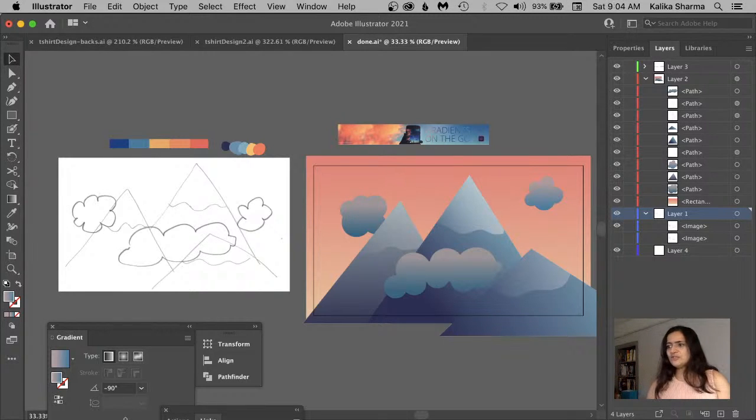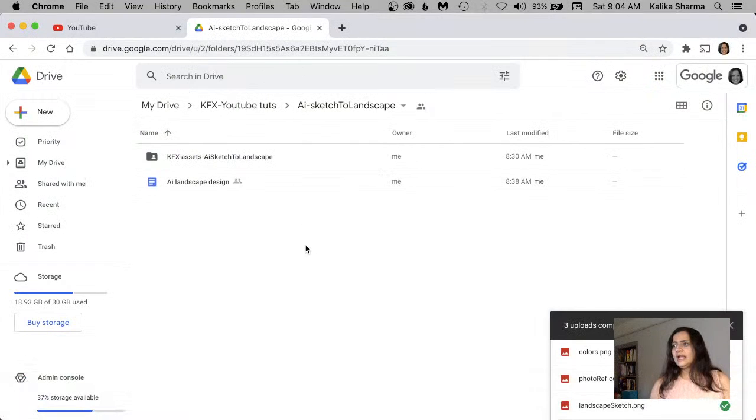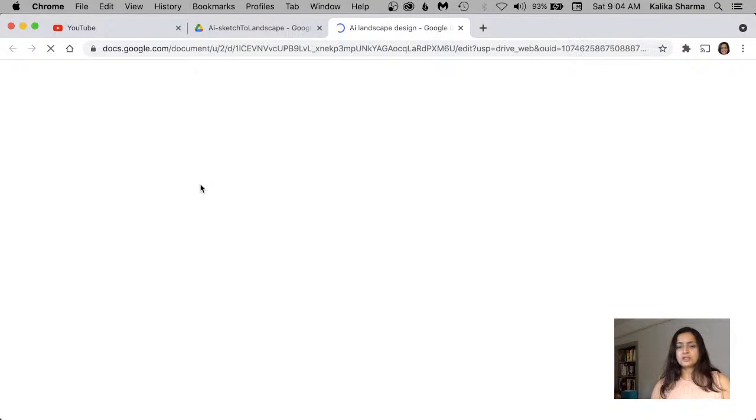Okay, so first of all, we have some work files, and the work files, you'll find the link to them in the description. It's a bit.ly link, and that will take you over to my Google Drive. And in Google Drive, you will find AI sketch to landscape. And then I also have this document. And the document is really our agenda for today.